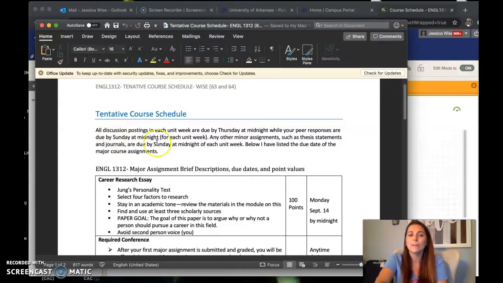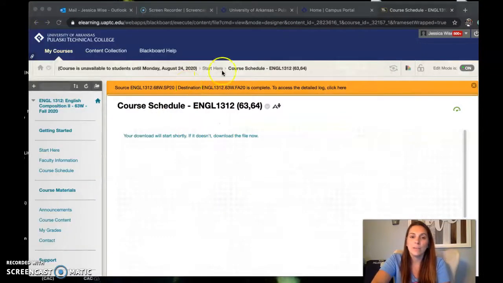There's also a note at the top that says all discussion postings in each unit are due by Thursday at midnight, while peer responses are due by Sunday at midnight for each unit week. And we'll jump into the course content in a minute and I'll show you this. But all initial discussion postings are due by Thursday at midnight. And then I give you till Sunday at midnight in order to respond to 2 peers. Okay, so we're going to talk more about that in just a minute though. But that's a fun document that you may want to review.